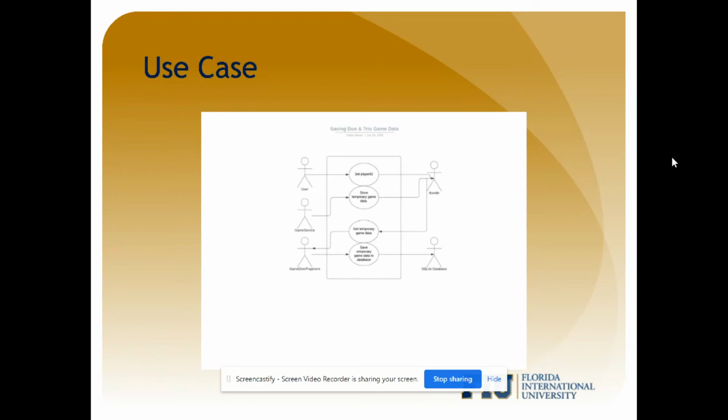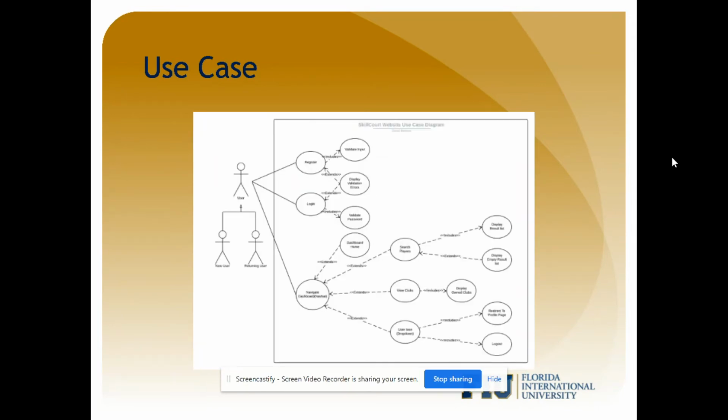This is a use case diagram for saving duo and trio games, which is multiplayer games, 2 to 3 players. Okay, this is another website use case, but from the perspective of any and all users, from registering to logging in to navigating the dashboard.